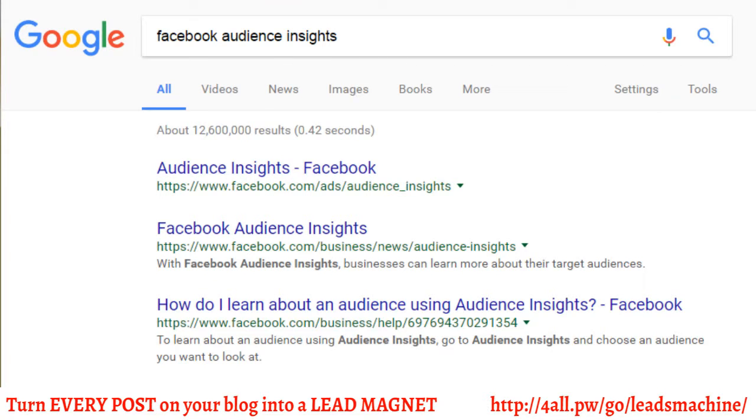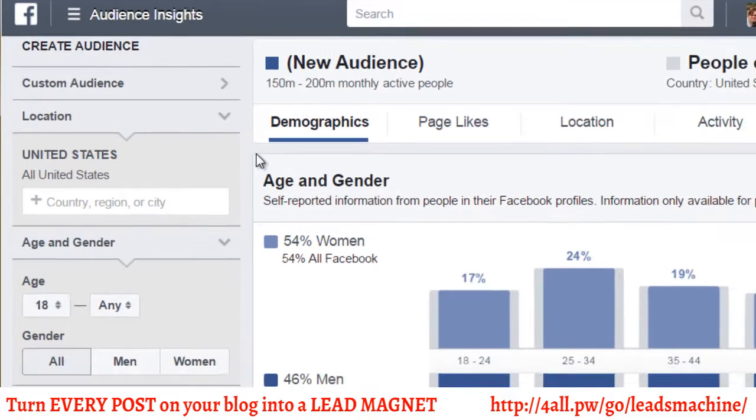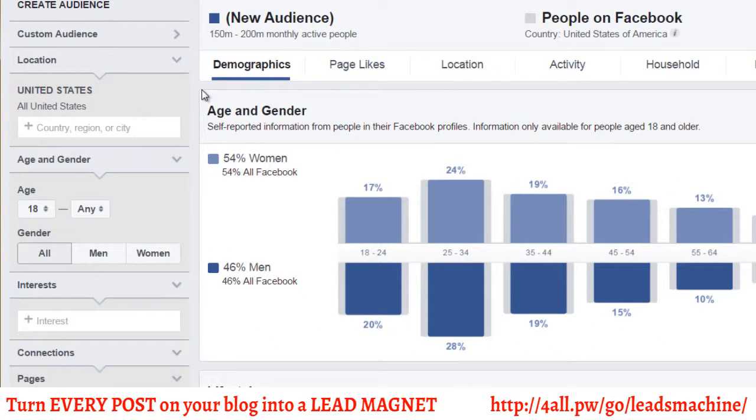Now, obviously, you will need to have a facebook.com account to log in, and you will get in and you will see this. Now, the nice thing about Facebook Audience Insights is it is a tool that Facebook gives you access to for free, and this free tool allows you to get in the minds of your buyers and then actually see their likes, their dislikes, their demographics.